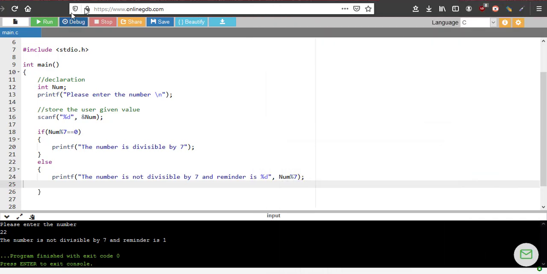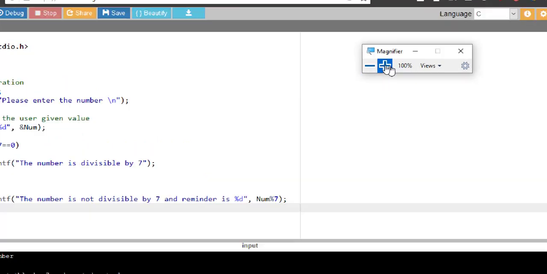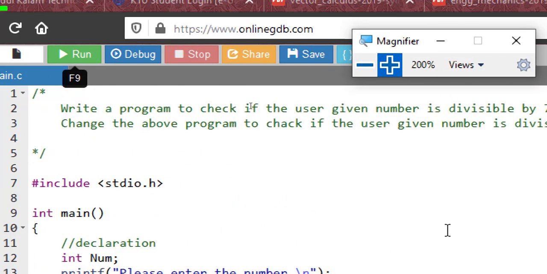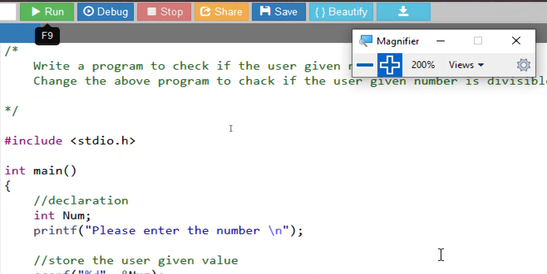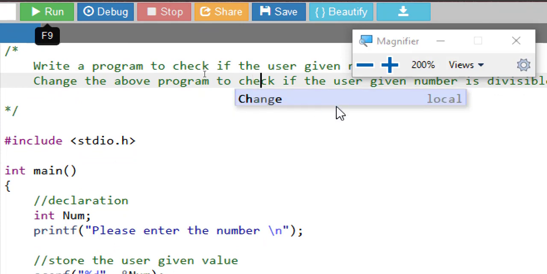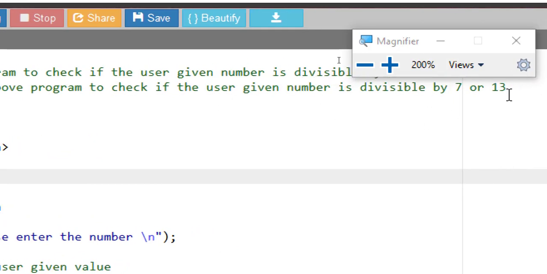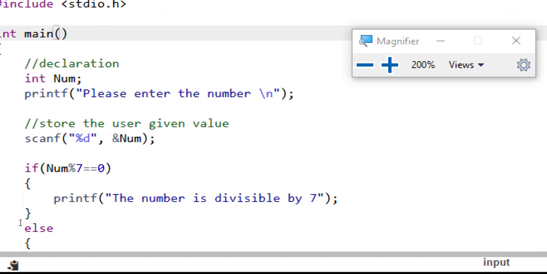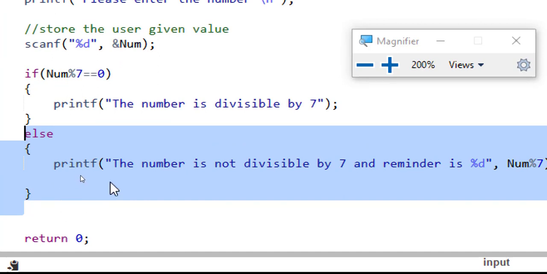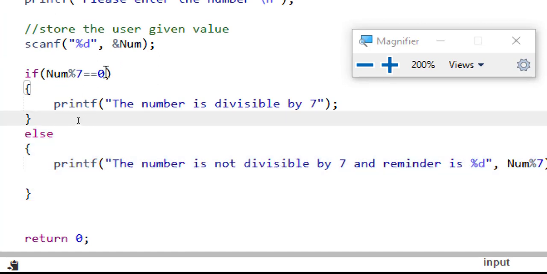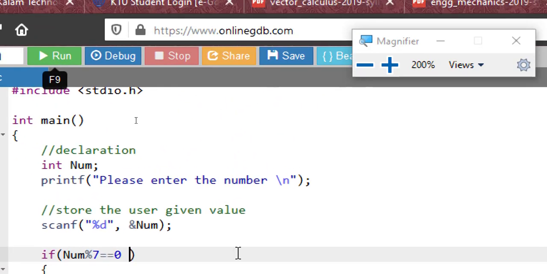Fine, okay. So now we will quickly see the second part of our problem. What you have to do is change the above program to check, I'm sorry for the spelling mistakes, if the user given number is divisible by 7 or 13. Okay, so how do we do this? I'll just remove this. Now it is clear that it is divisible by 7. It is possible that a number is divisible by 13 and not divisible by 7. So that also should be given to us. Okay.